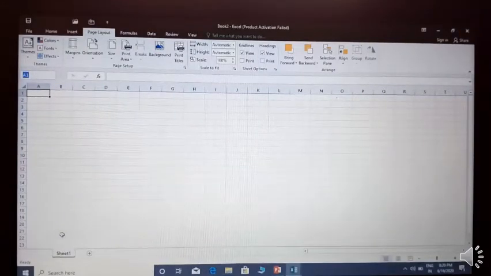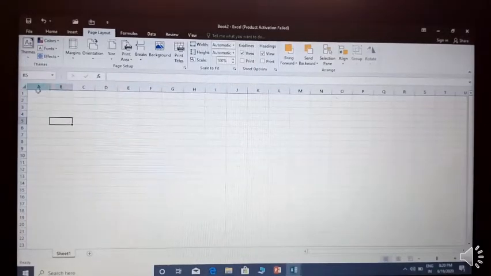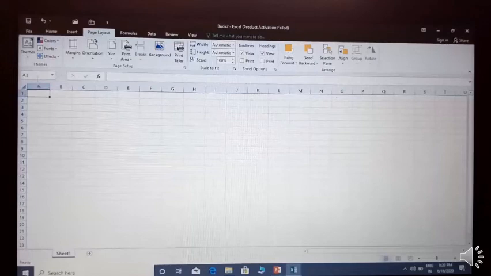Our MS Excel sheet is a combination of cells. So what is a cell? You can see this part. This rectangular part is called a cell. What is the address of this cell? By this name box you can find out the address. What is the address? A1.